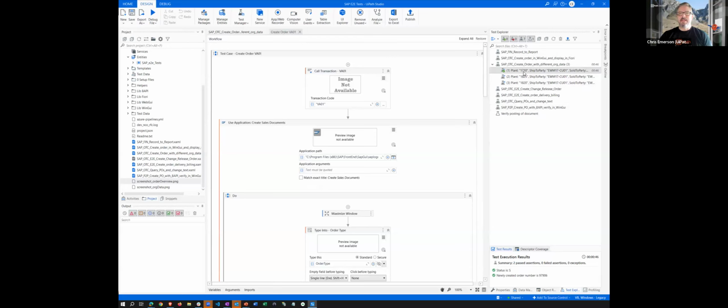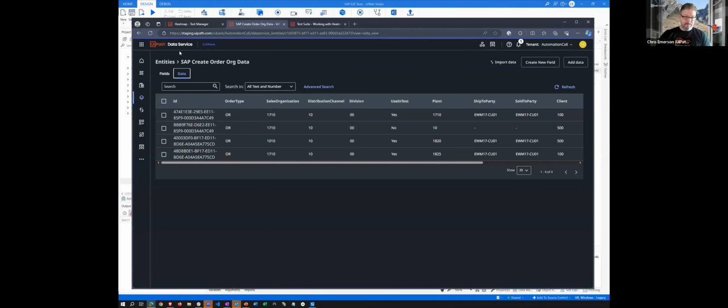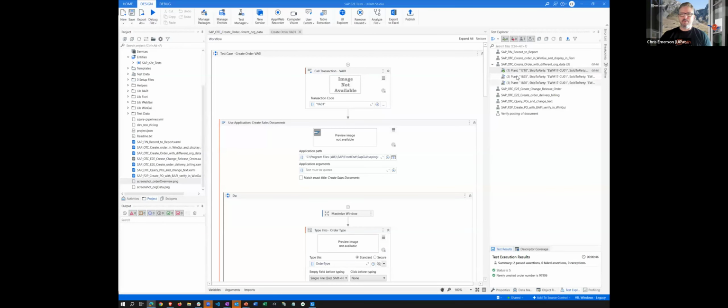And what I'm doing is pulling in data from Test Manager. So I'm actually pulling in this data that you see here, the plant, the ship to party, sold to party, and so forth. I'm actually pulling that in from our data service module. So here's the actual data. And you can see I've got a filter that's applied in the background that will only return rows where use and test is marked as yes. So you can see 4 rows of data here, but in the script, I'm only pulling back 3.